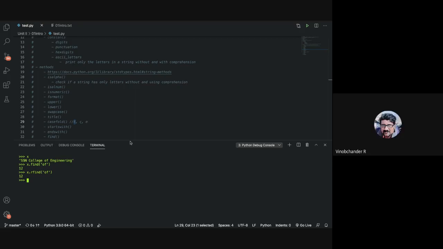Sir, what if you give a letter which is not in the string? Say X, right? It's -1. Okay. And one more doubt, sir. Starts with: should we write the first word or first alphabet? If we write the first alphabet also, it will give true, sir. Yeah, it could be either a single letter or a combination of letters. Even a single letter is considered as a string.